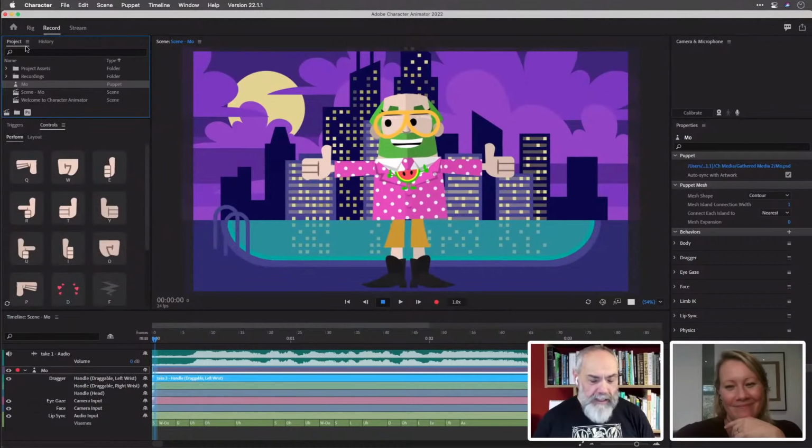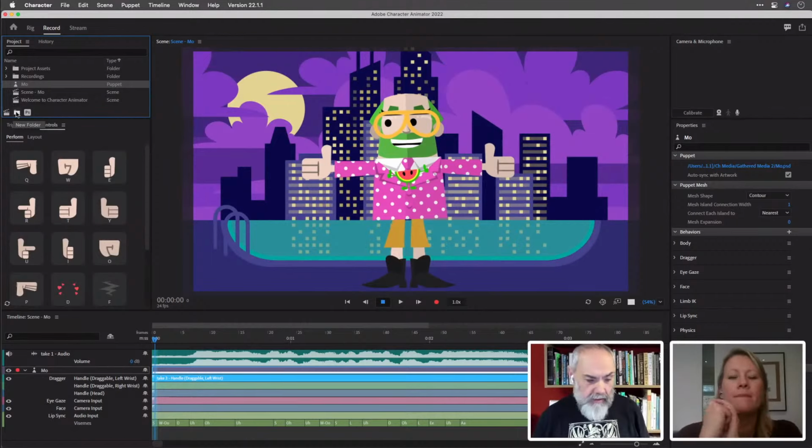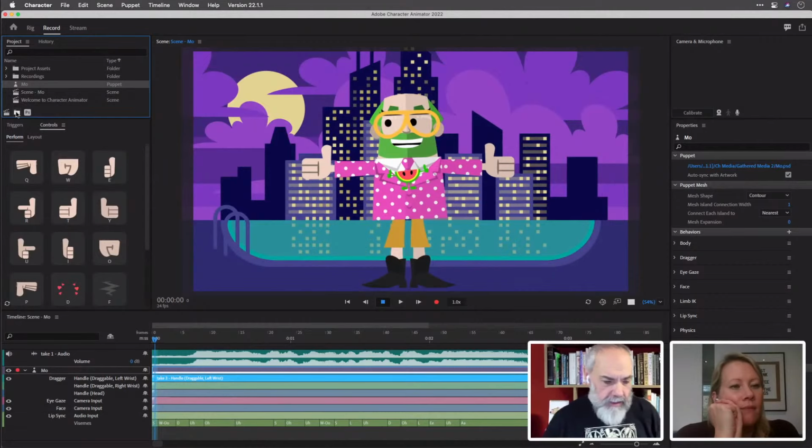Okay, so now we can see the project panel at the top here. I have clicked on the puppet. Now, you notice that when I do that, an icon appears at the bottom. So we've got these icons: add to a new scene, create a new folder, because you might want to organize things inside of there however you want. You're totally at liberty to do that. And then we've got edit in Photoshop.